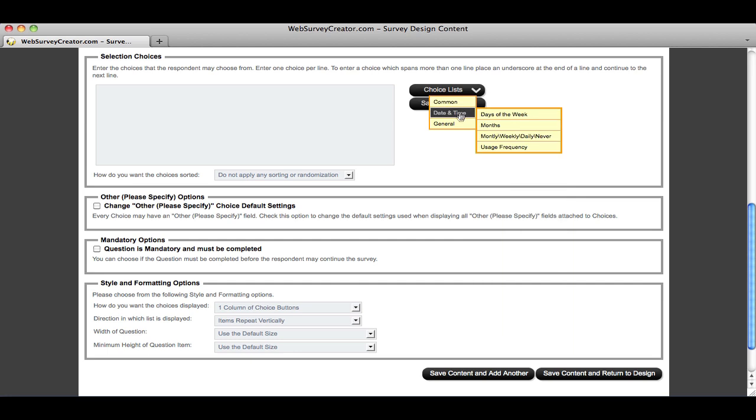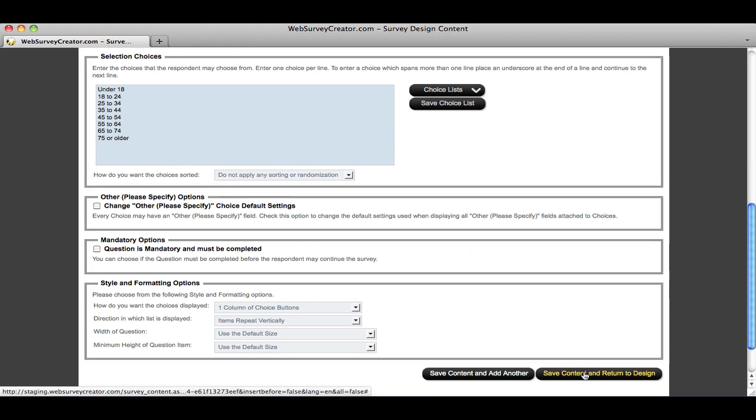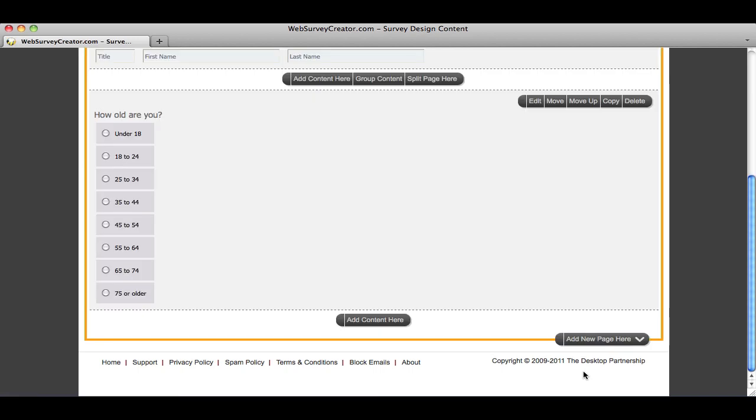Fortunately, we have access to pre-built choice lists, and an age range is one of the lists we have access to. This list looks good, but we'll extend the ranges shown with one additional range for 65 to 74-year-olds. We won't make this question mandatory because people may not wish to tell me their age. We can therefore simply save the content. Great! Now we have our age question.